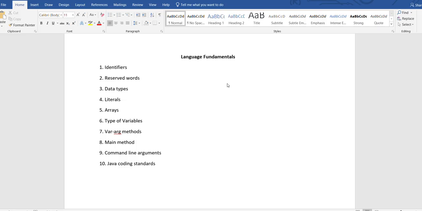Identifiers, reserved words, data types, literals, arrays, types of variables, var-arg methods, main method, command line arguments, and I am also going to discuss more topics of advanced Java here. Related to advanced Java I will also discuss, and we will do quizzes. In between videos I will ask you questions, like most asked interview questions, and we will cover those in this series. So let's begin with your series.